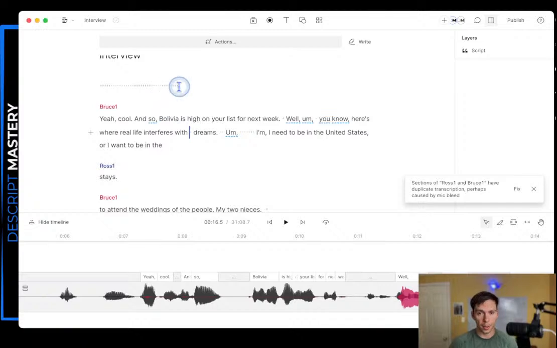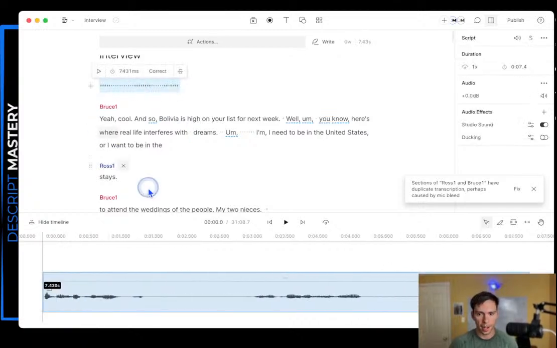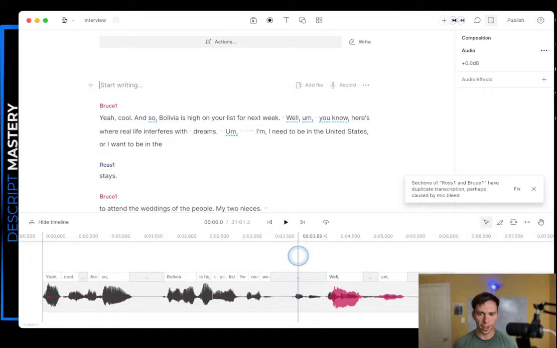So what I can see is that right off the bat, there's these dots here, and those are just blank space before we start talking. So I can select those, I can hit delete, and they're gone.